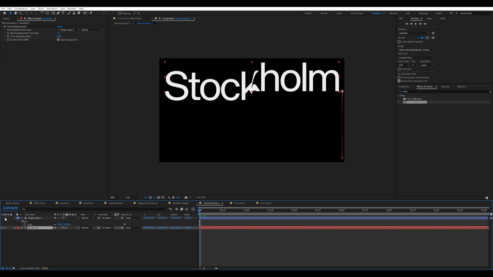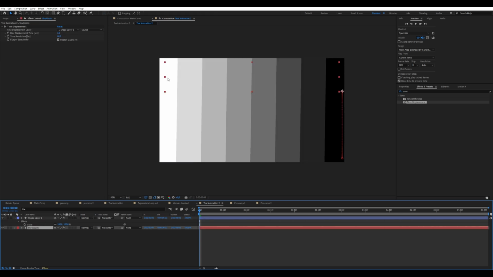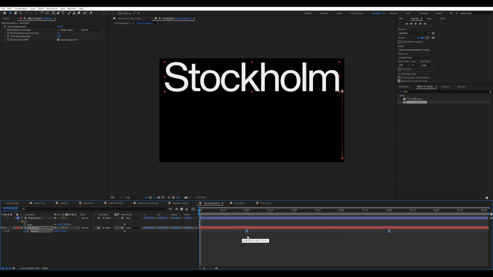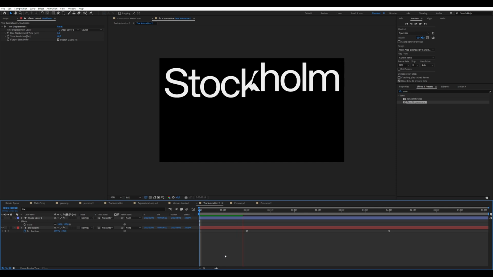You can think of black and white as values. White is 1, black is 0. That is driving the shift in time. Because I don't want it to start in the very beginning, I'm gonna select my keyframes and offset them. You can see it has an interesting effect, but we're gonna offset it to maybe 1 second. So now it's gonna be a displacement of the time.